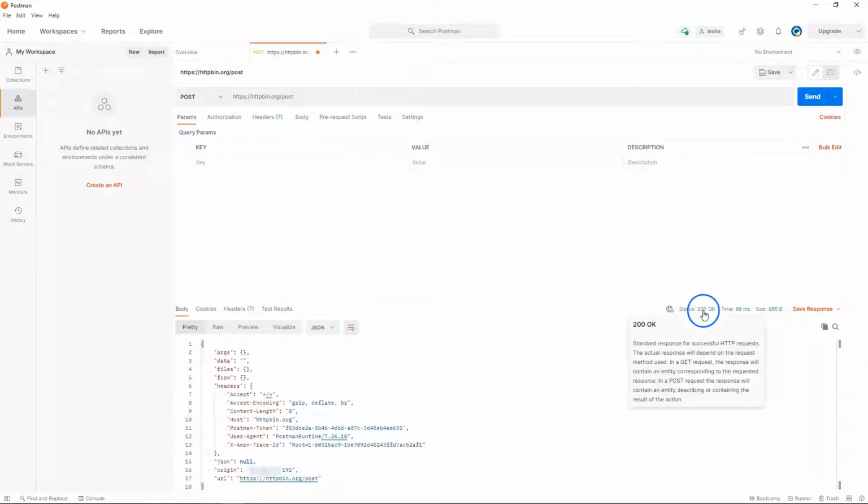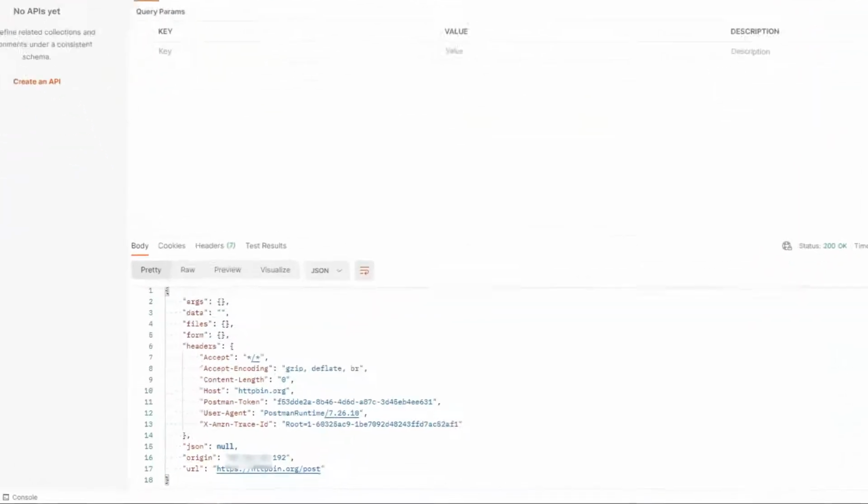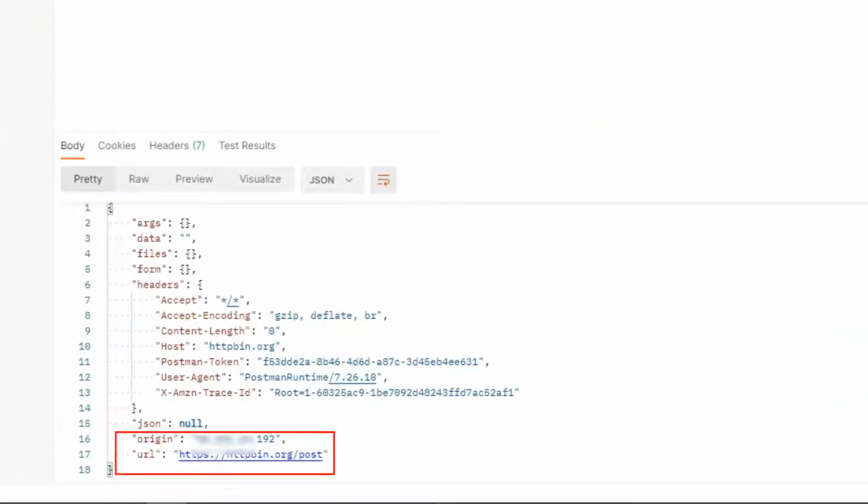First, let's check the status. As you can see here, the status is success. Code 200 means HTTP post was successful. This was the response message from httpbin.org. As you can see, it has populated some header information and also a couple of other details, like from which IP address the request came from, to which URL the request came to. Basically, it is populating some information related to the request message.